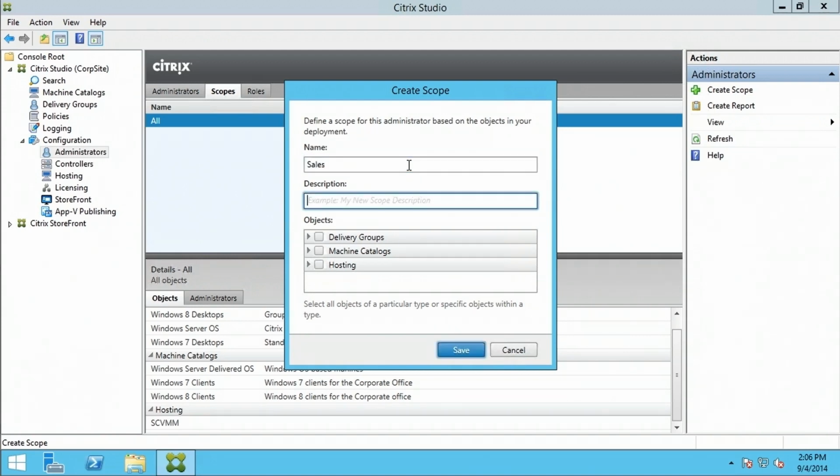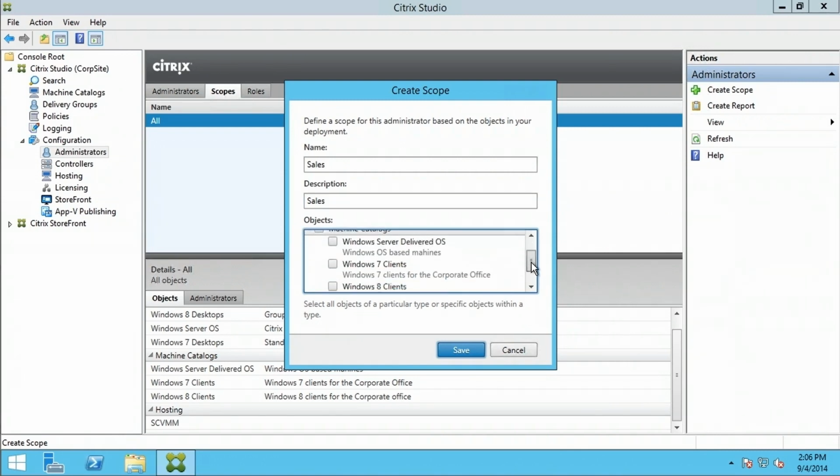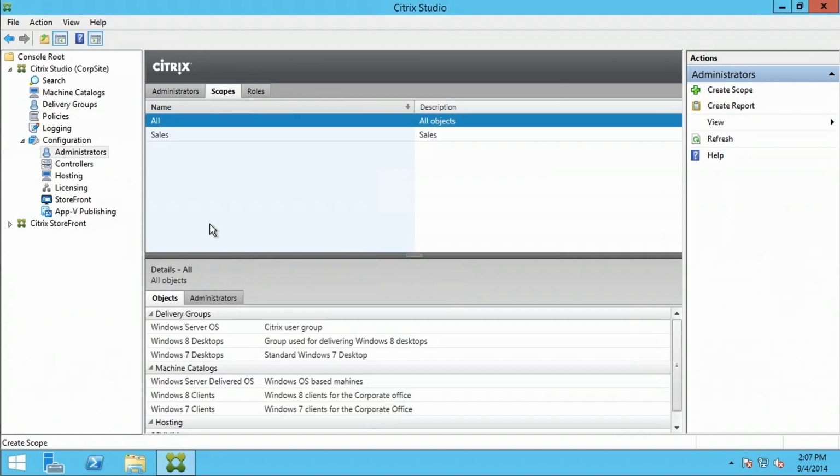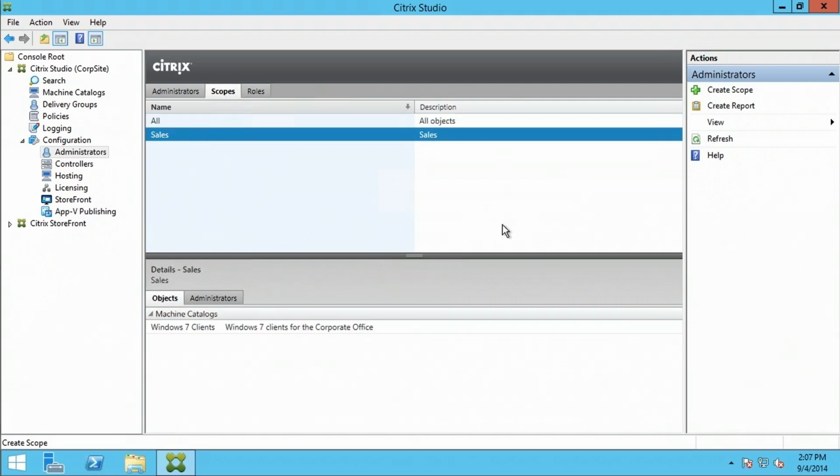And I'll make the description, for sake of simplicity, the same. Then I go through and I select the objects that I want to include in this scope. I'm going to keep it simple, and I'm simply going to use the machine catalogs, and I'm going to select the Windows 7 clients. And supposedly these will be the Windows 7 clients within the sales department. So now I've created a scope.